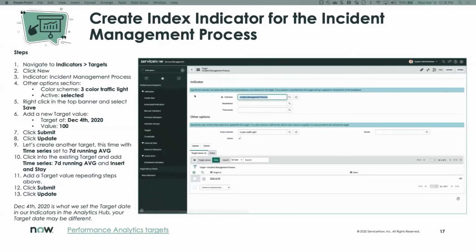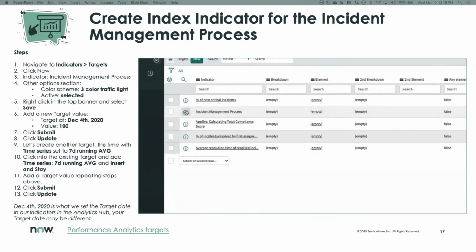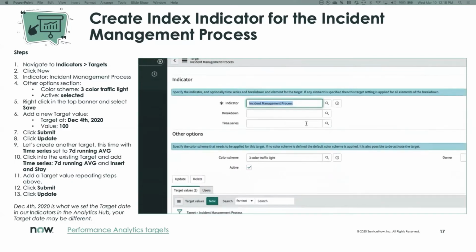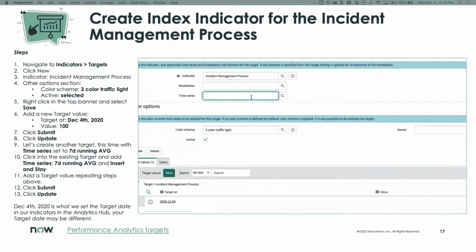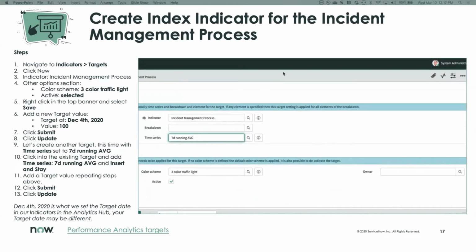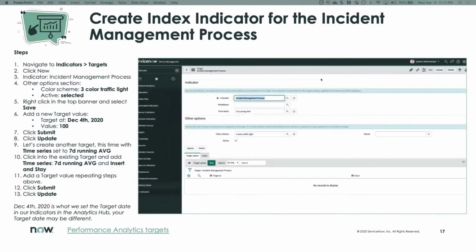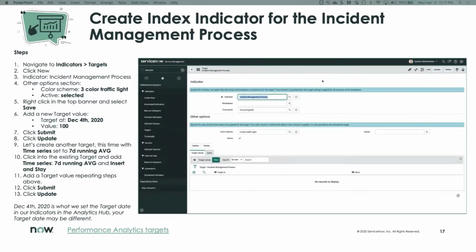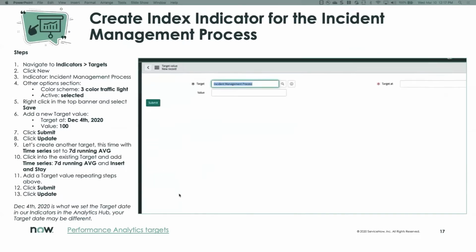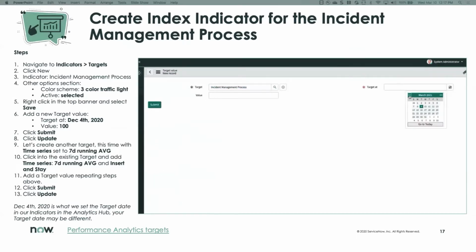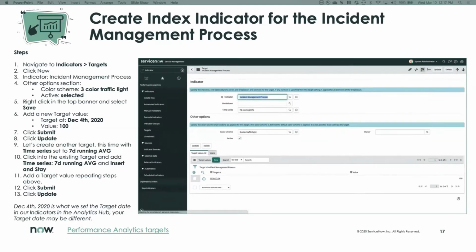There's the 100. And another one that I want to add in, and I'll go right back into it, is a time series. I want to do an insert and stay for time series of 7-day running average. So here I'm just going to do an insert and stay, so it keeps everything. So both of those are now attached to that index indicator. And I think it restarted. So yeah, I just wanted to use the same exact thing as before. I just now wanted to do the 7-day running average as another target that's attached to it.